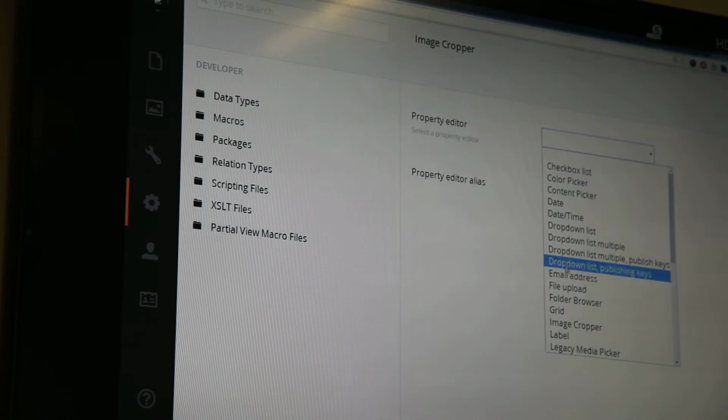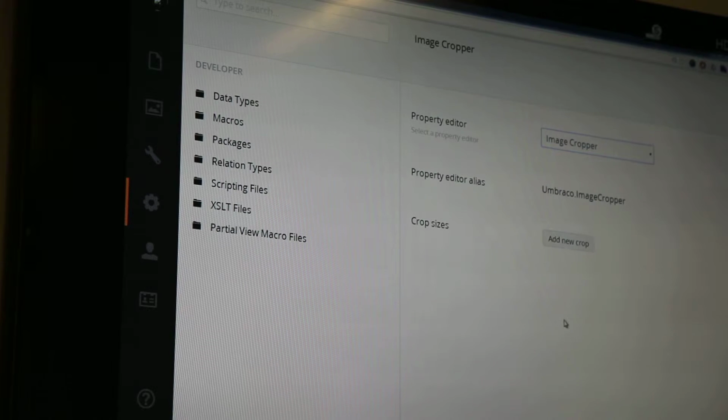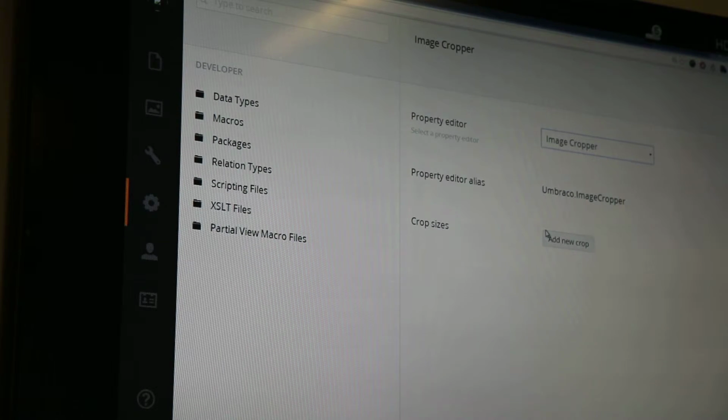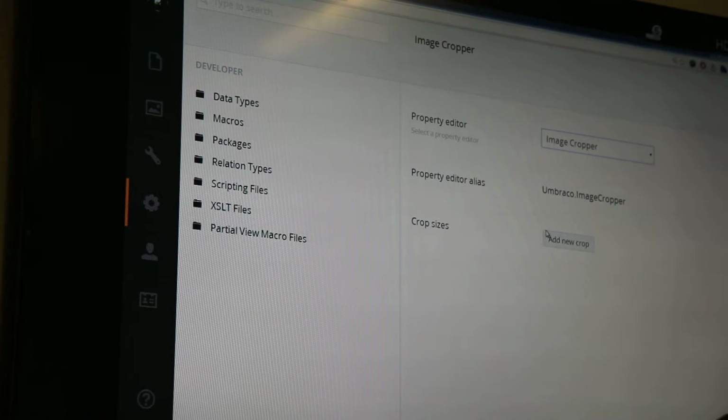So the property editor comes in Umbraco, but there is no actual data type created. Now, if anybody's used crops before, you'll see here that you can add new crops if you want, define crops, different various kinds of set sizes for your editors. But with this new approach, you don't really need to do that.